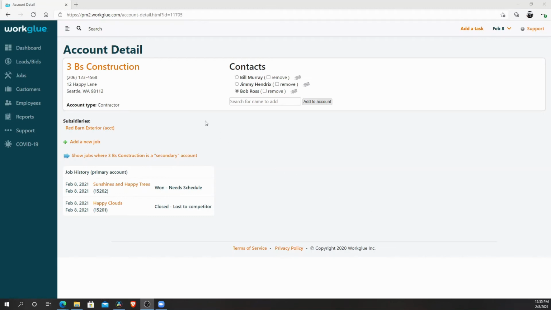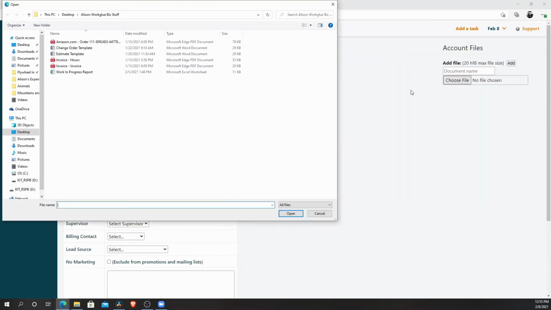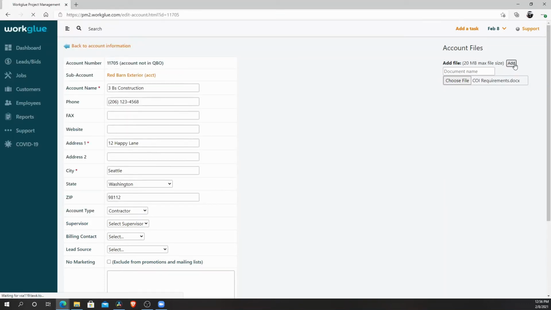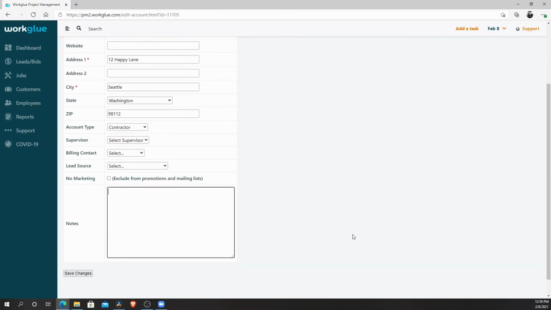From the Account Detail page, we'll click on the account name. This is the backend area to make any further changes. You have the option to add any documents to the account. These can include COIs, Master Service Agreements, billing worksheets, lien waiver forms, or anything else you might want to use in the future.